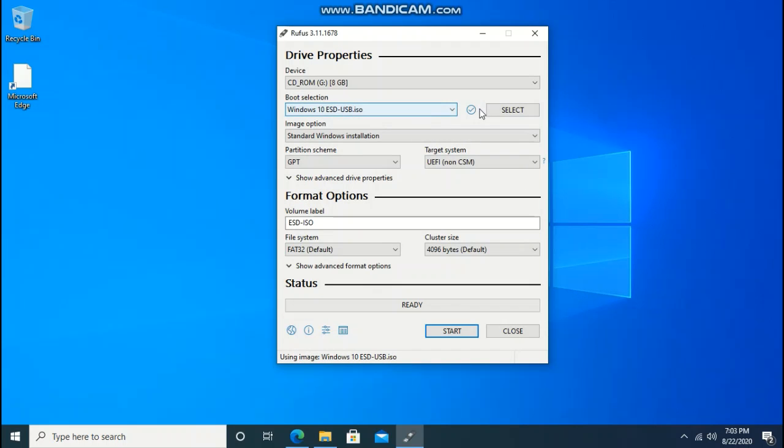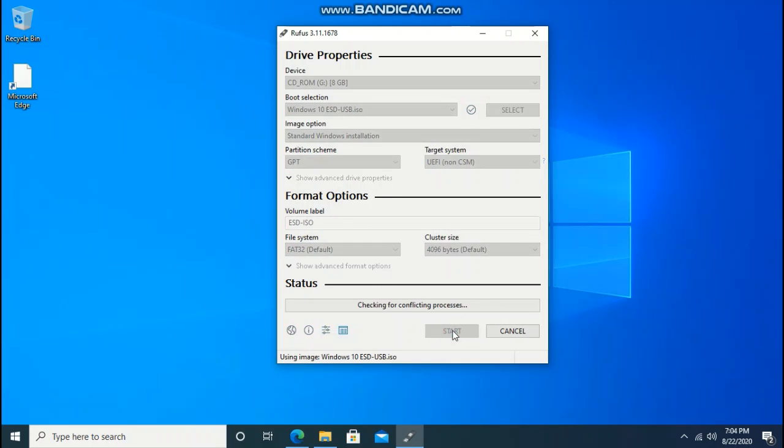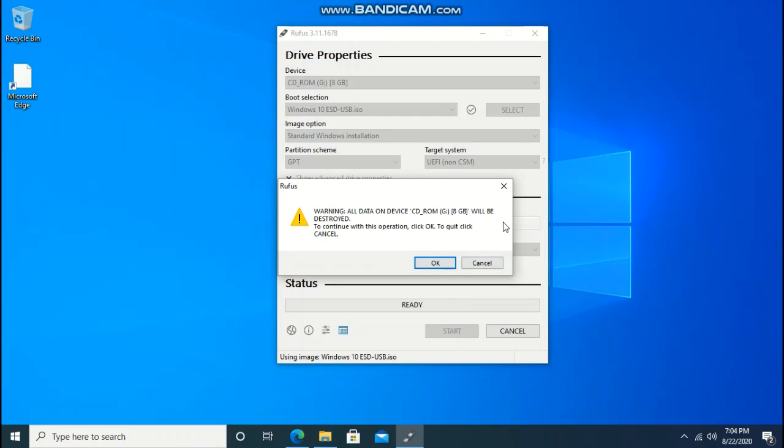Here you can change, before I start, you can give it to GPT or MBR. If your hard disk is scheduled as GPT partition, give it to GPT. If it is MBR, give it to MBR. You will get a notice like this before you start. Click on OK.